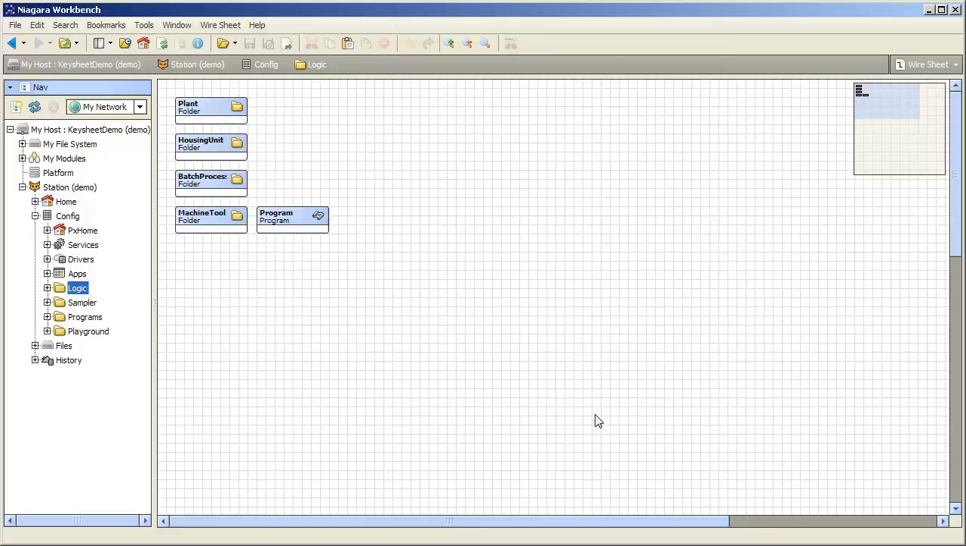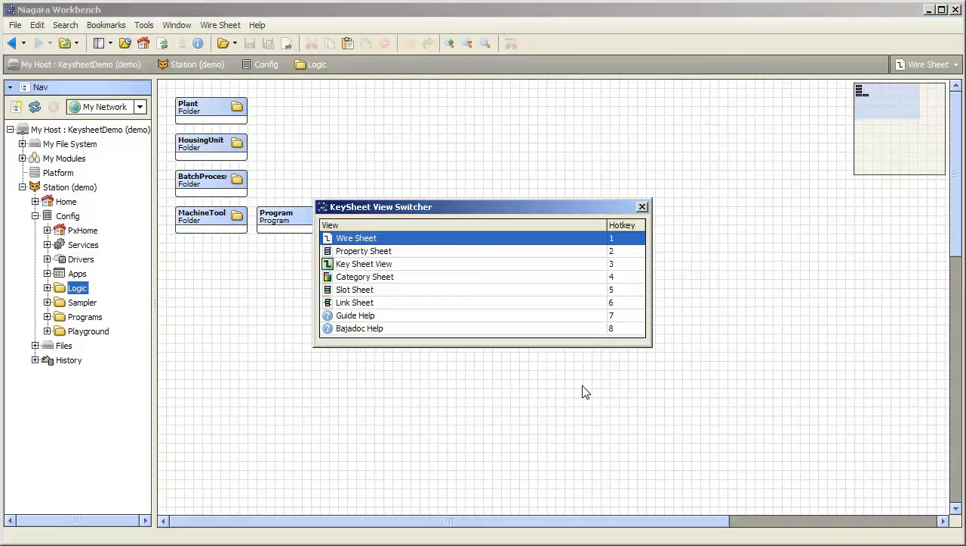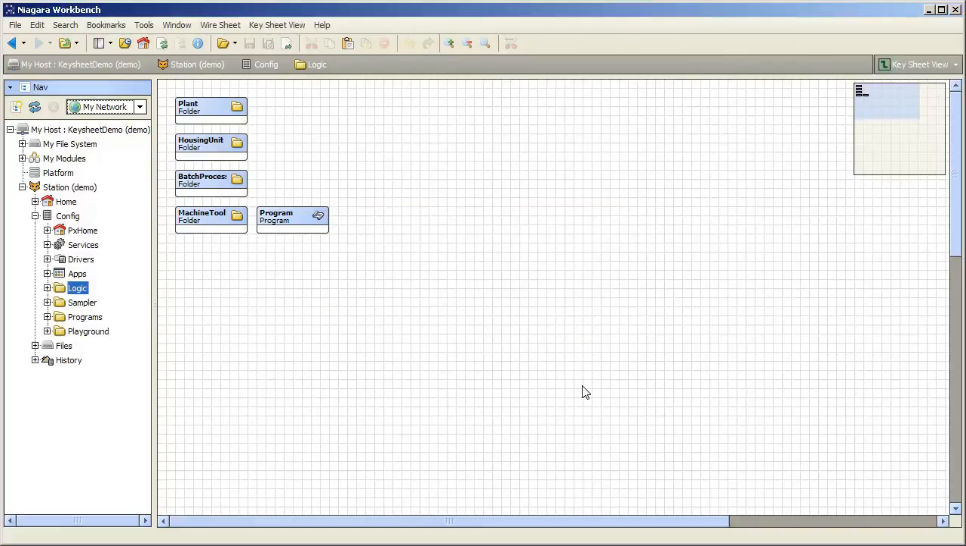The quick palette is the first feature in KeySheet that is specific to the view itself. So for instance, here you see the standard wiresheet. The standard wiresheet does not offer the quick palette view. So let's use the view switcher to go to the KeySheet view, which is number 3.